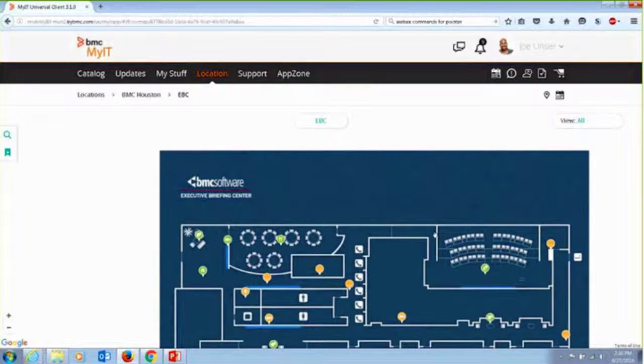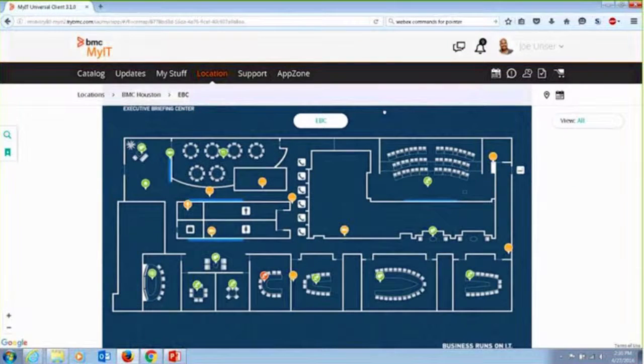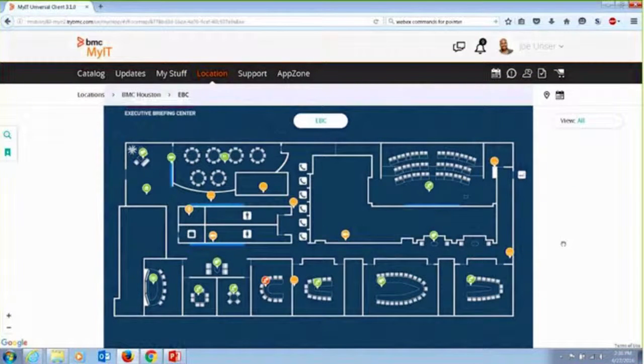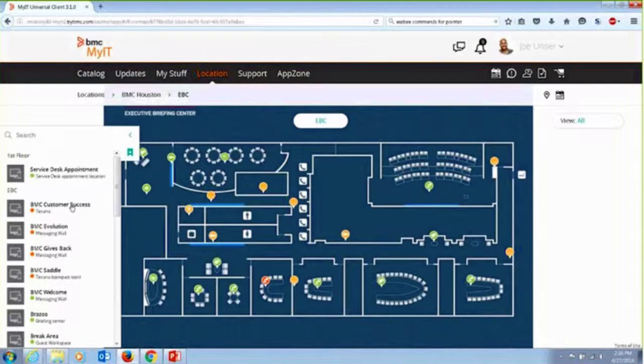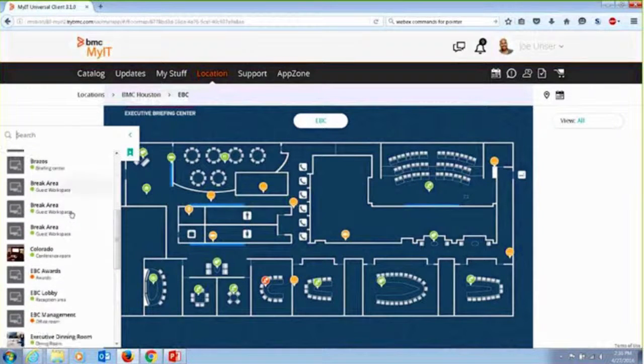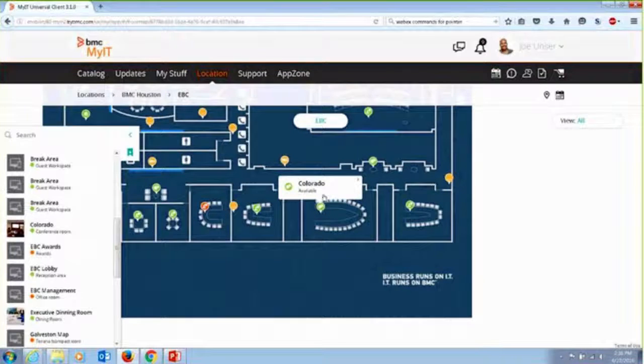So wouldn't it be great if I could have a map to the place I'm going to, showing me various resources that are important to me. I know I have a meeting in a particular conference room. I don't even know where that is in this facility. So I'm going to go down here and take a look. I'm meeting in, let's say, the Colorado room here. So there it is.